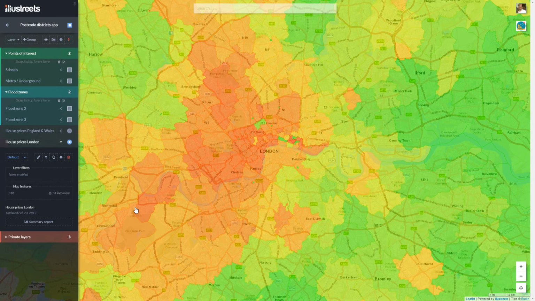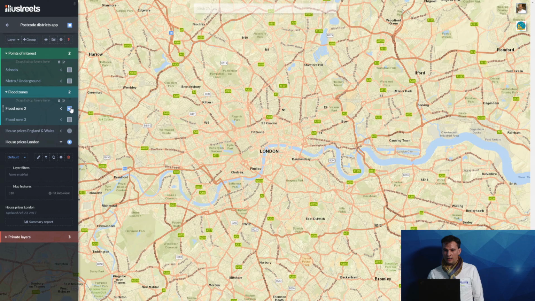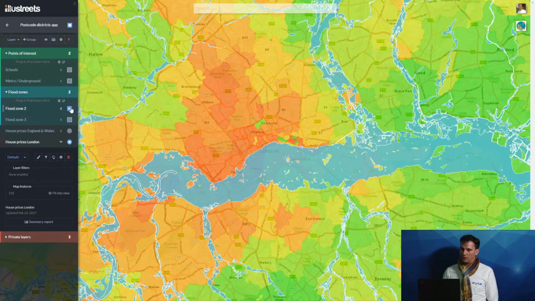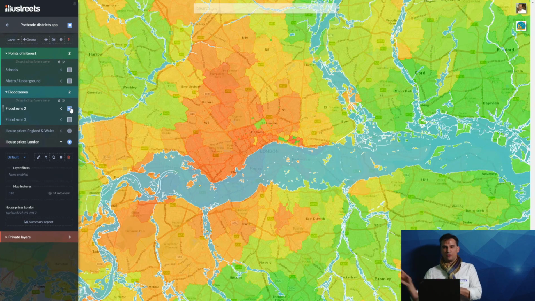But say you want to look at what postcodes are most at risk of floods, you simply overlay the flood zone. You might notice that there's a slight lag. That's because this demo server is based in London, so it has a bit of latency. It doesn't have a CDN in front of it, this particular demo server. And you just overlay it, and you see what's at risk.